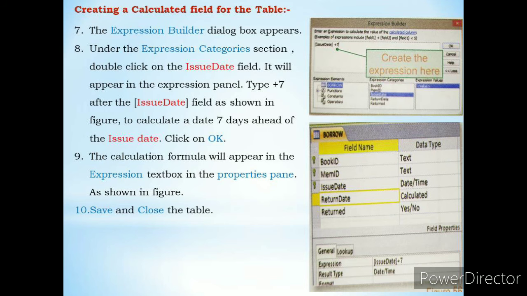Next, the Expression Builder dialog box appears. Under the Expression Categories section, double click on the Issue Date field. It will appear in the expression panel. Type +7 after the Issue Date field as shown in the figure to calculate a date 7 days ahead of the issue date. Click on OK. Next, the calculation formula will appear in the Expression text box in the Properties pane as shown in the figure. Save and close the table.